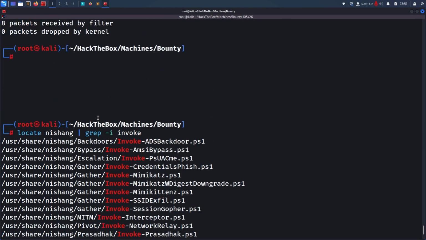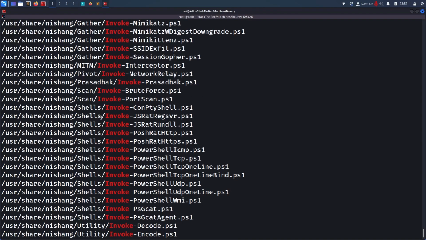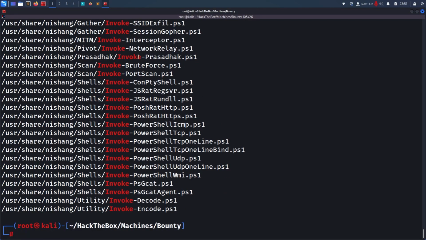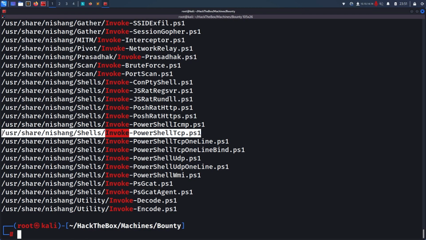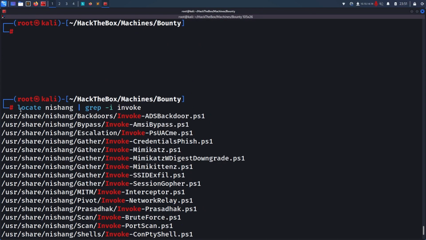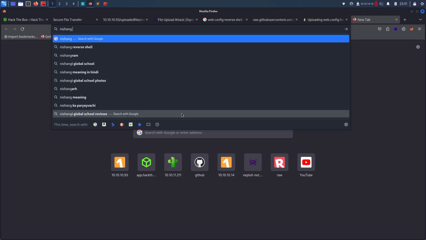Nishang is a GitHub repository. I have cloned it onto my local system. So normally here is the reverse shell. Invoke-PowerShellTcp.ps1 is the reverse shell for Windows, and this is in PowerShell. Now let's say if this command is not working for you, what you will do is again go to Google, Nishang GitHub.